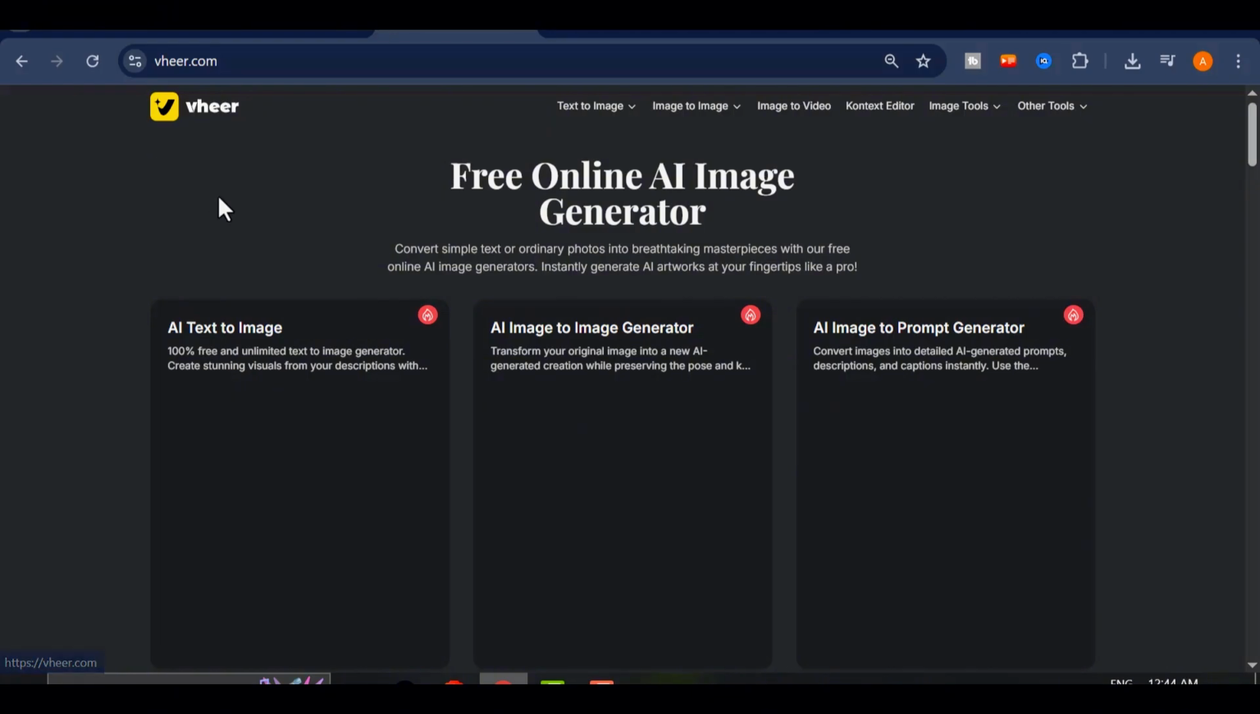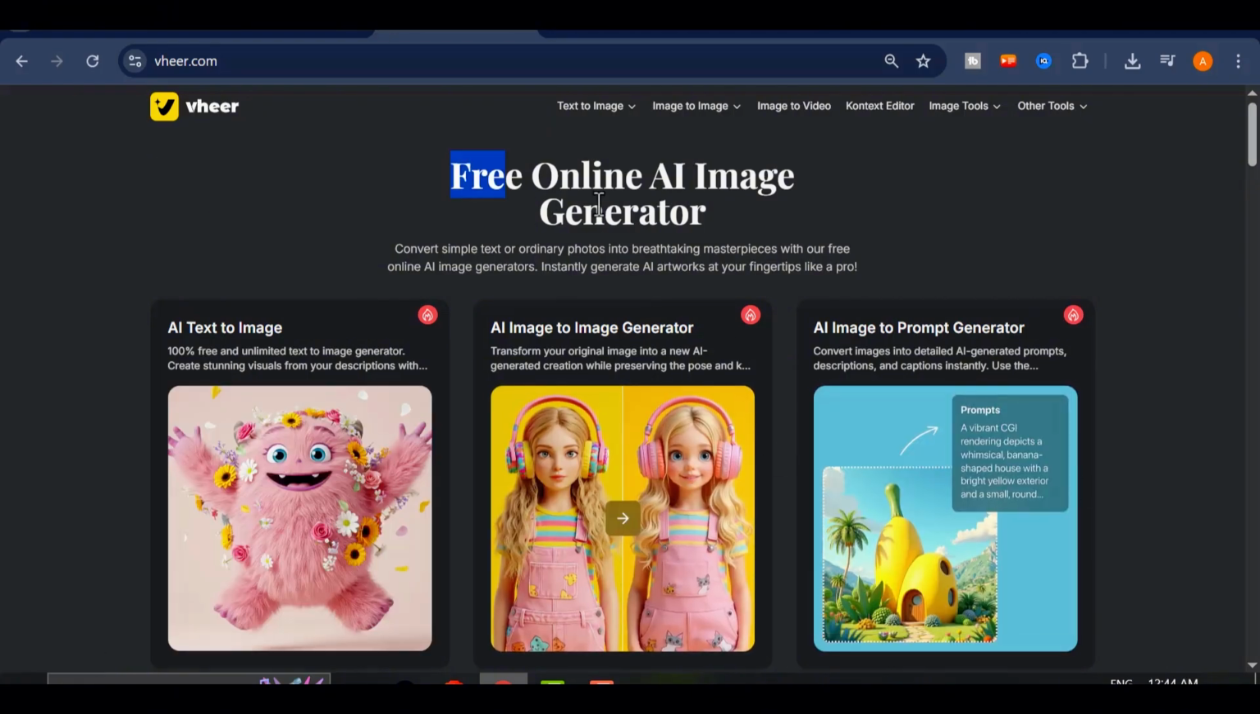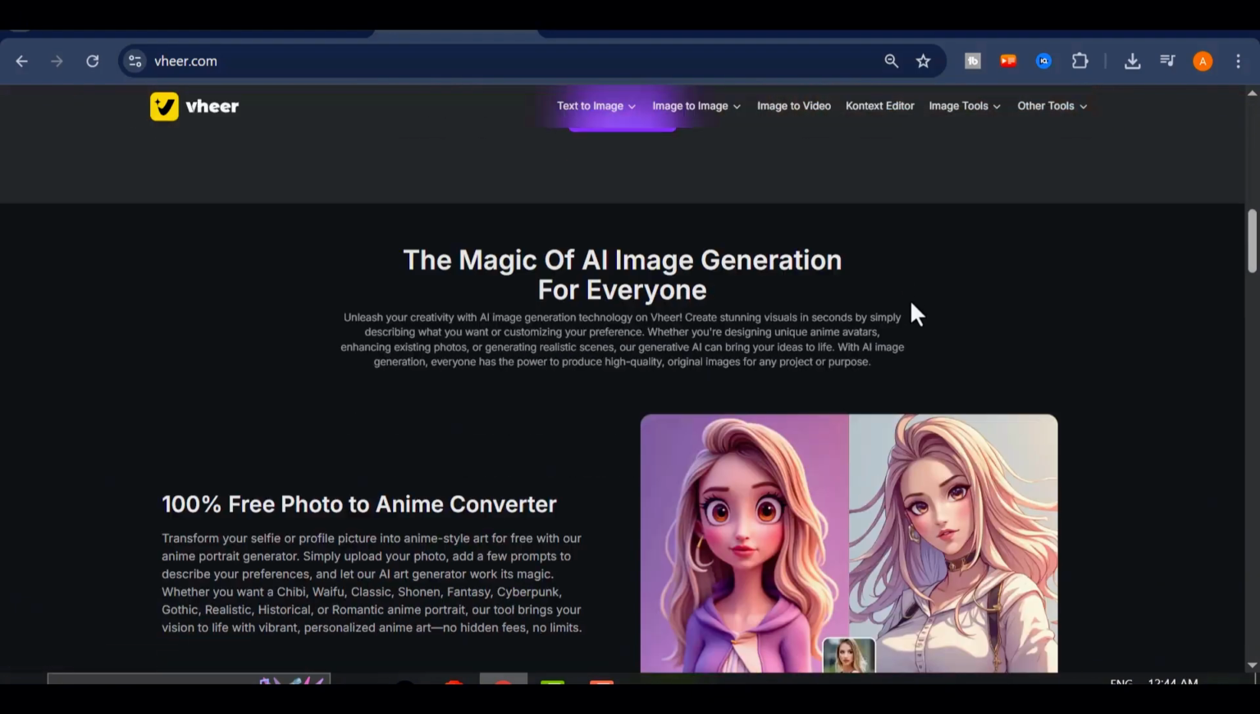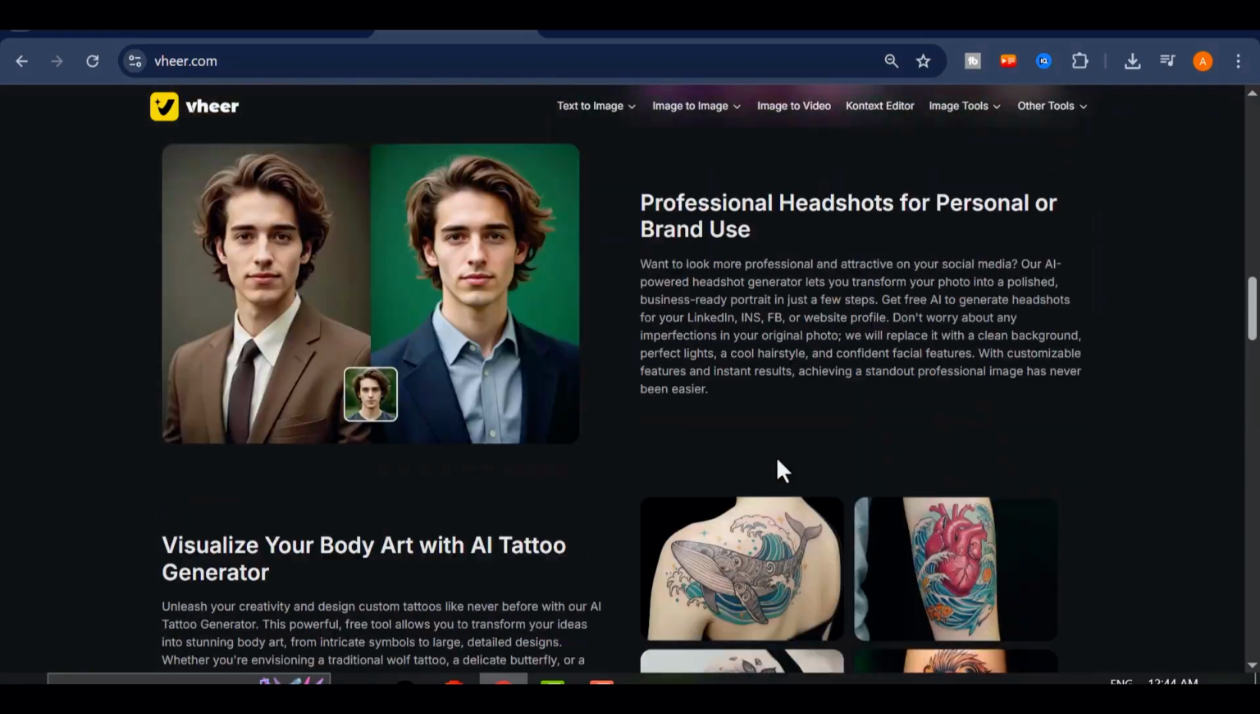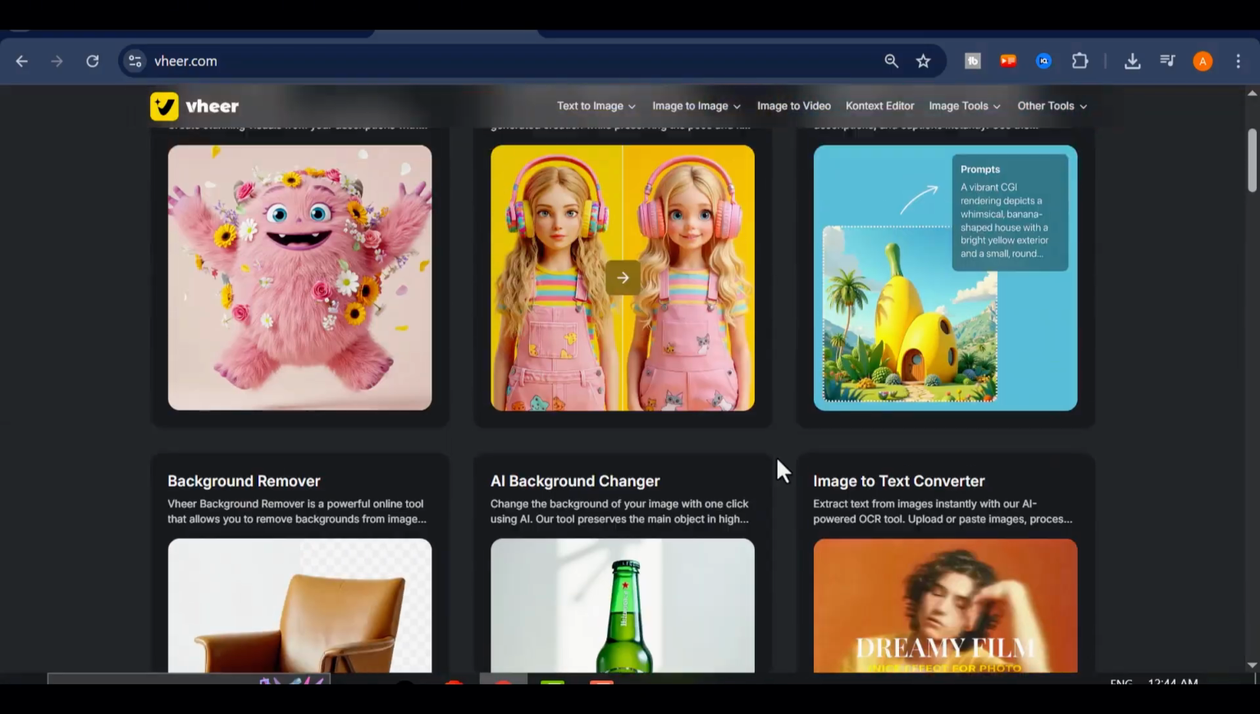I genuinely believe platforms like this are changing the game, removing financial barriers and giving everyday creators access to tools that used to be locked behind paywalls.